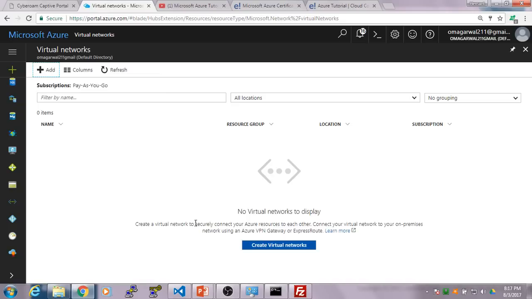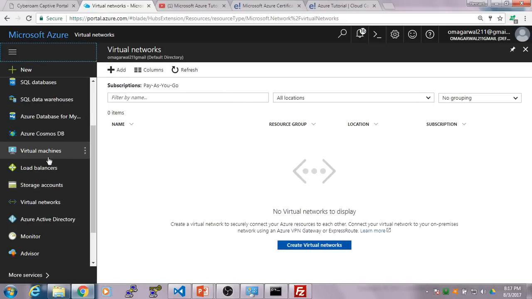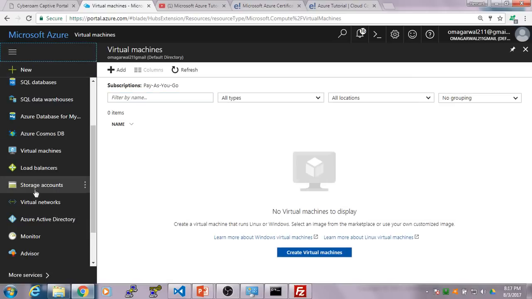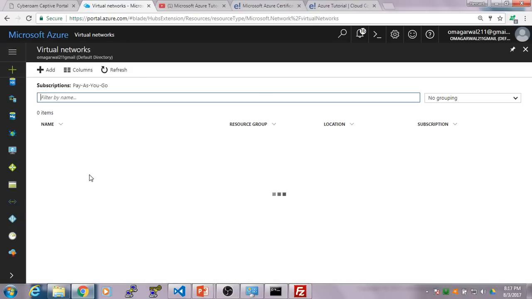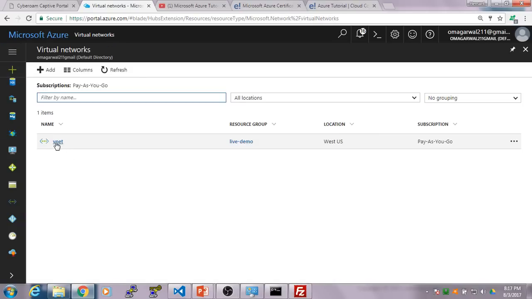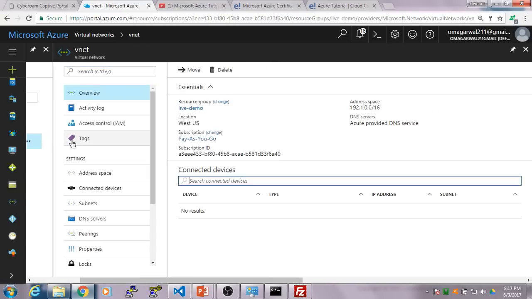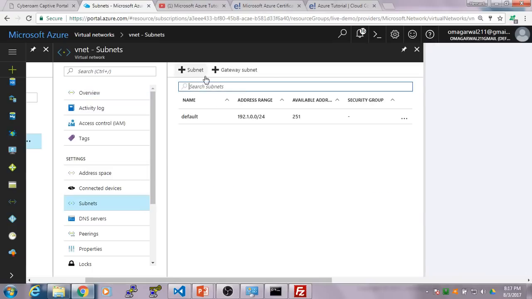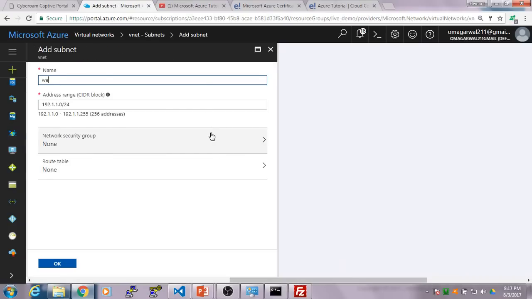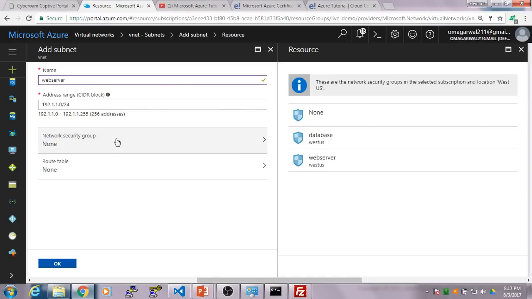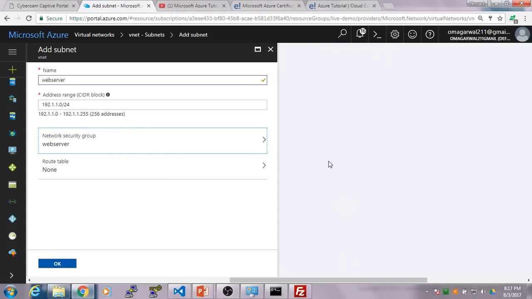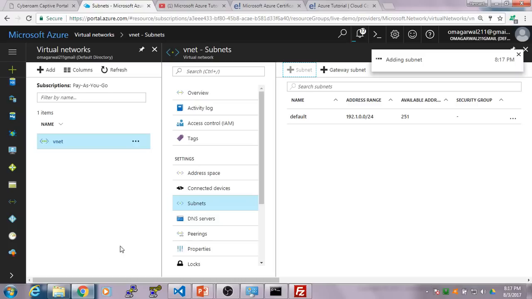All right, I think our virtual network is ready. Let's see. So if I go to my virtual networks, I'll see that I have my virtual network ready. All right, now I'll go inside my virtual network and now I'll be deploying the subnets. So we'll go to the subnets pane, we'll click on add, and let's add our first subnet, which is the web server subnet, right? Now this web server subnet will be attached to a network security group, which will be for the web server, right? So we'll attach the network security group for the web server and we'll click on OK.